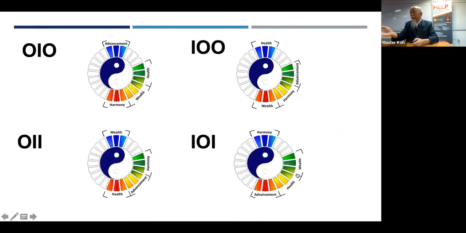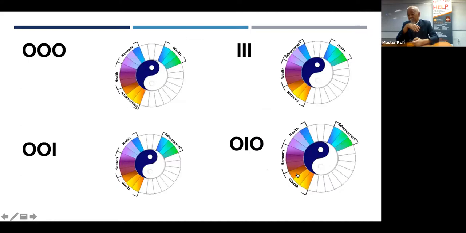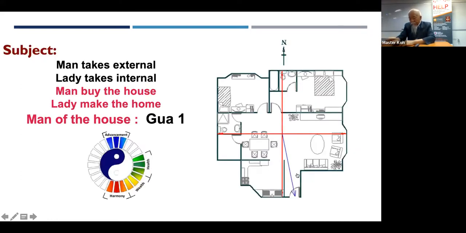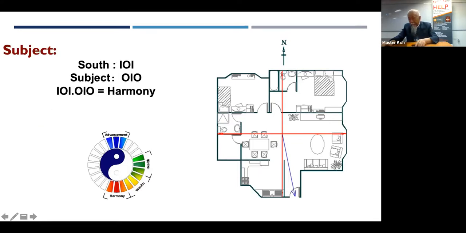So here we show the 8 trigrams, 8 different types of trigram, 8 different people. Okay, let's take an example. Man takes external, lady takes the internal. Man of the house, lady makes the home. Man of the house becomes 0, 1, 0, 1, 1. Yeah, this is what 1, 1 is all about. Then we continue.